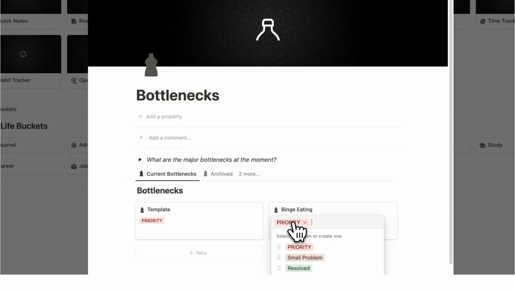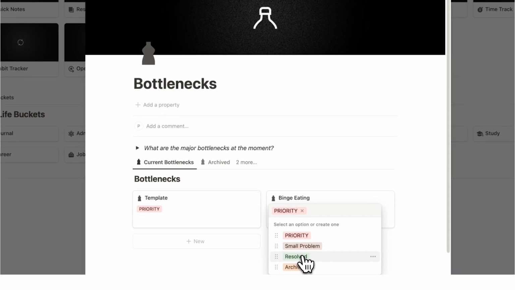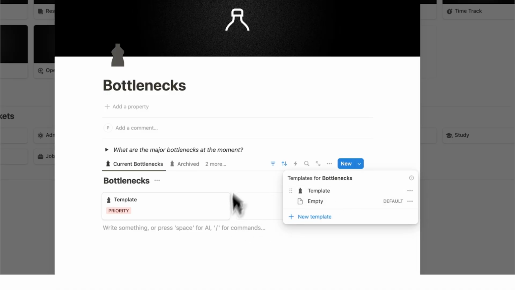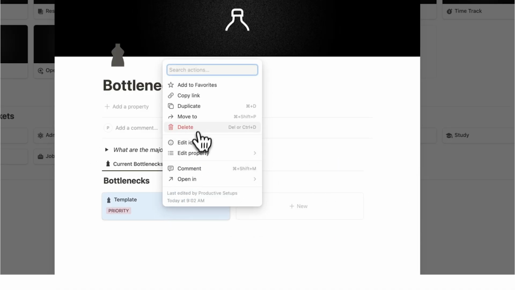And right now it's a priority, but we can change this to a small problem. Or let's say that, you know what, we have now resolved it. I can click on resolved and it's gone here. And because we have a template here, you can delete this depending on when you downloaded it.